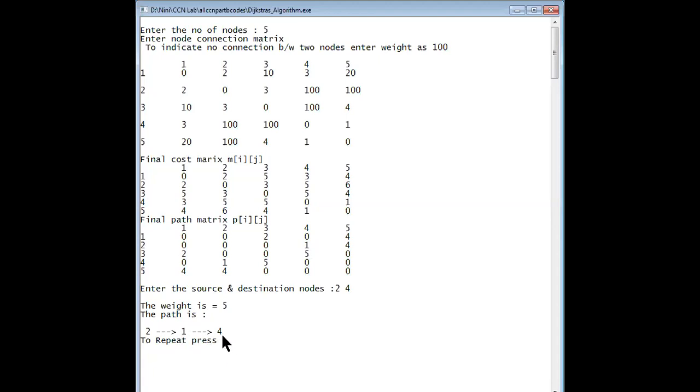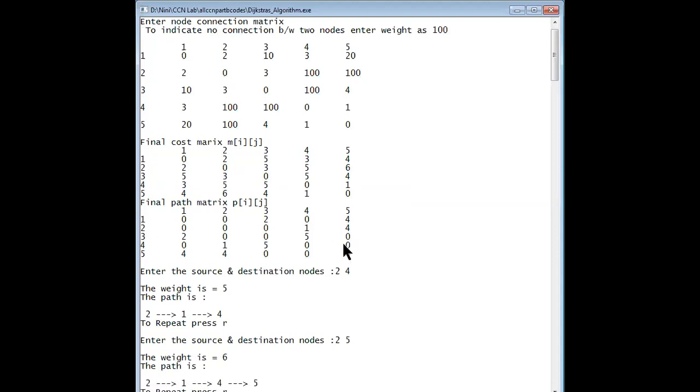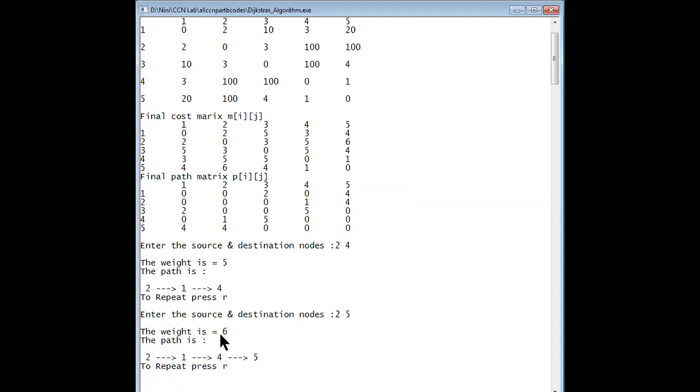To repeat, press R. Because you don't want to enter this cost matrix again and again, right? So we have put in this do while loop where you want to execute the same things again. So when I press small r, I will get the source and destination nodes again. Now I'm typing 2, 5. So for 2, 5, you can see the weight is 6 and via path is 4. See this. So weight is 6, fine.